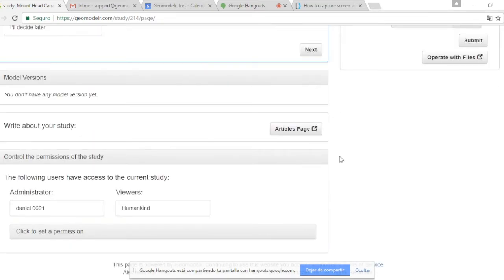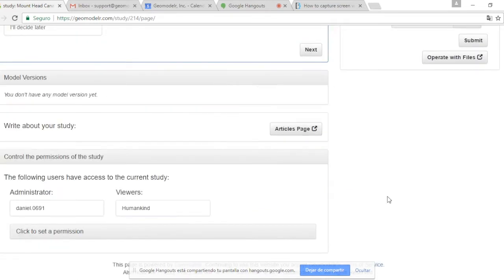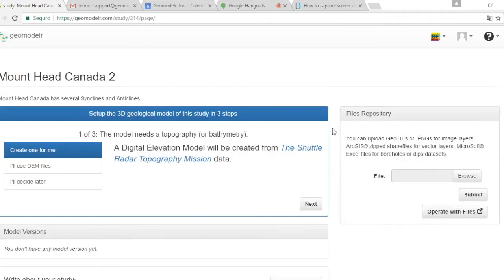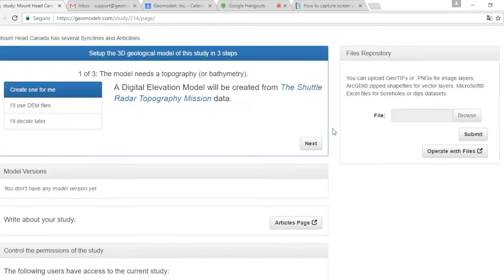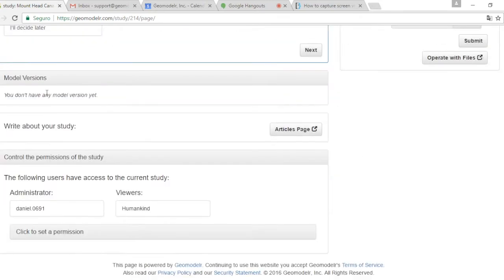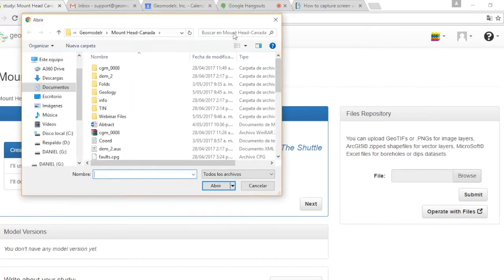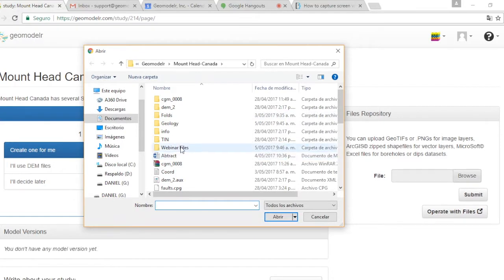So the first thing we notice is the screen with the different parts of our study: the files repository, the 3D model, which is georeferenced right now, the model versions, the articles, and the permissions. So the first thing we will do is upload files from our desktop.